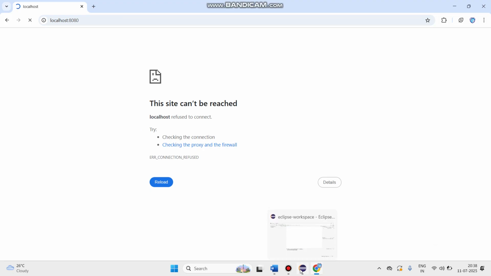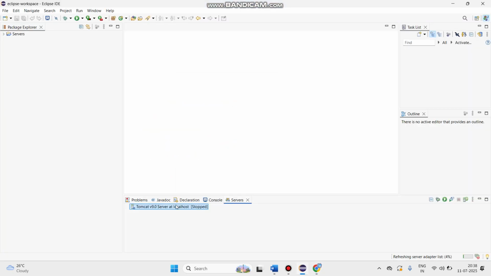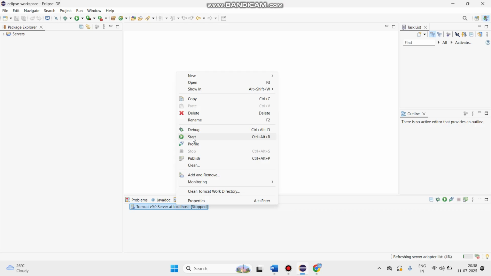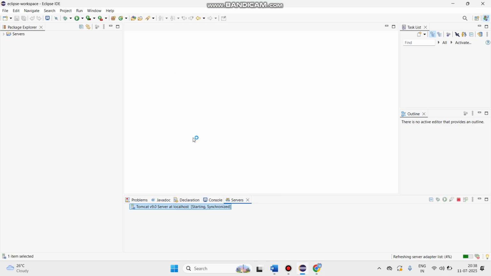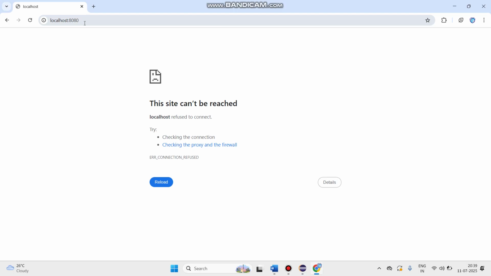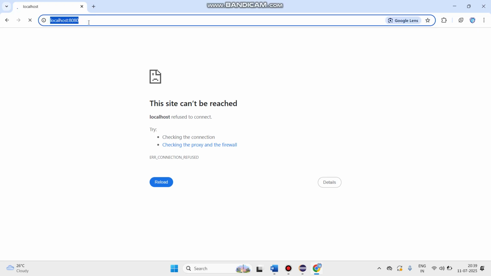So let's go back to Eclipse again. Right click over here and I want to say start. Okay, let's go back again. Once we restart the server, it takes some time, see it's synchronizing and everything. Okay, I think it's done. Let's go back over here and hit enter again. Now let's see. I think it has not come yet. It's still loading. Let's wait a little bit.